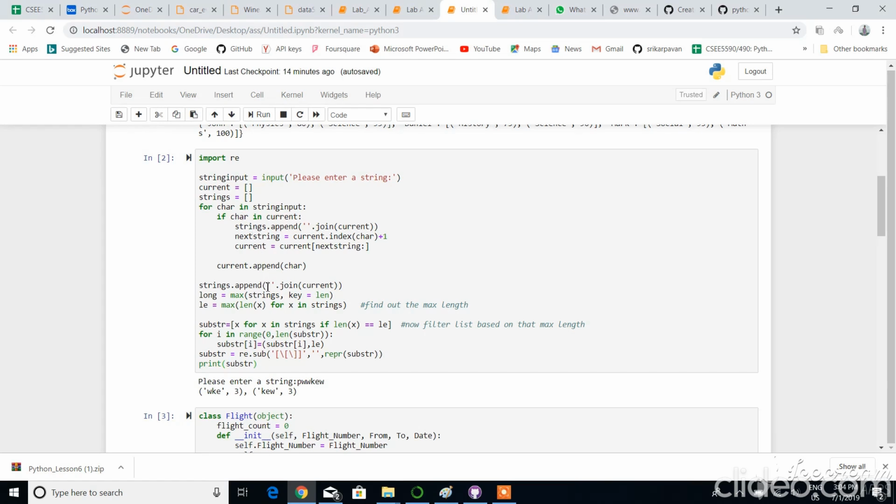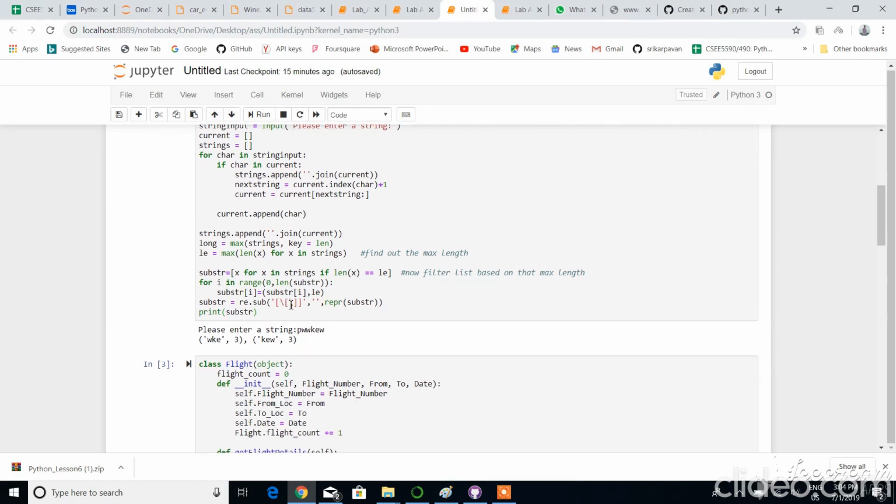And then we are finding the maximum length from the string list, and then we are using this length integer. So this substring contains only the strings whose length is 3. In this case the maximum length is 3, so we are omitting all the other values whose length is less than the maximum value, and then we are removing the square braces from the substring so that we can get the output in the desired way.